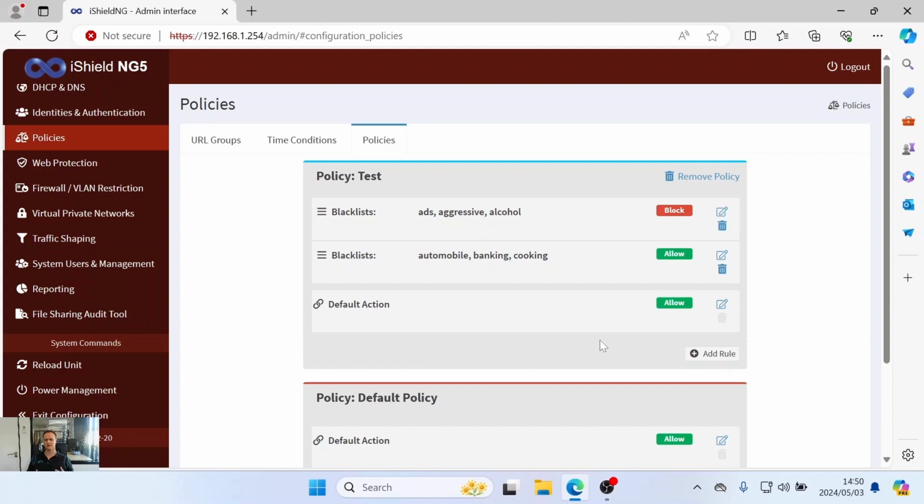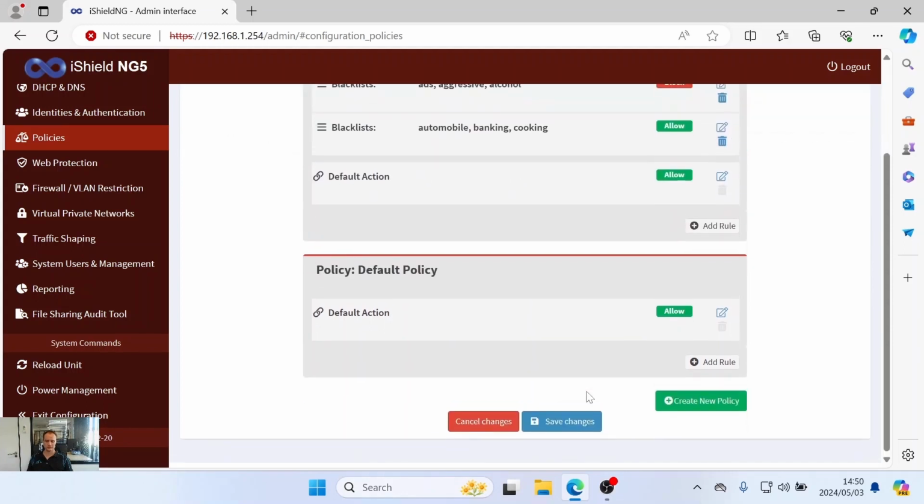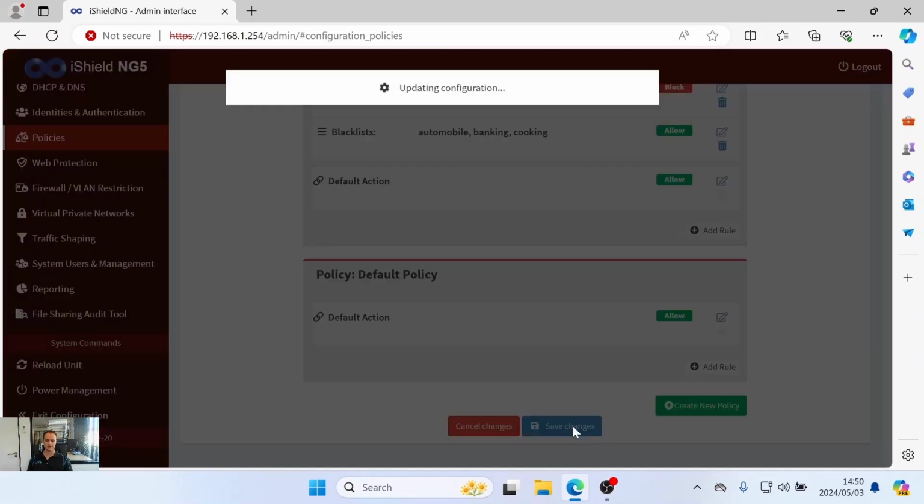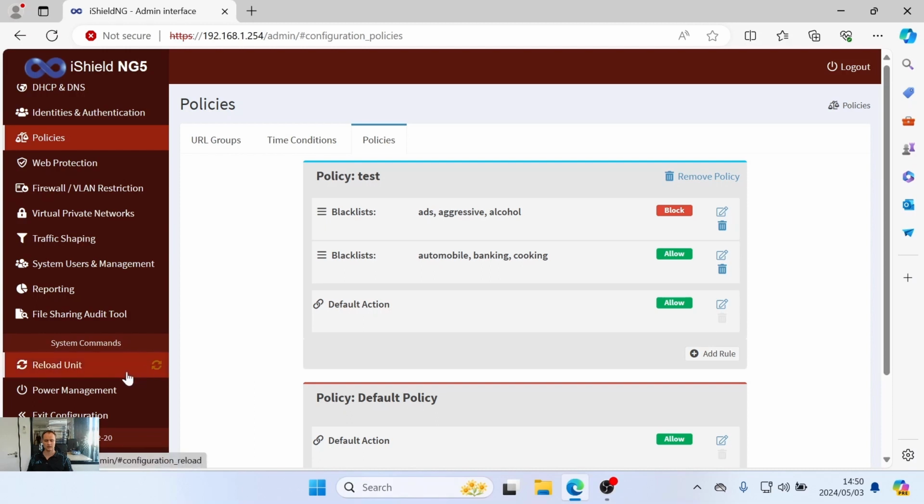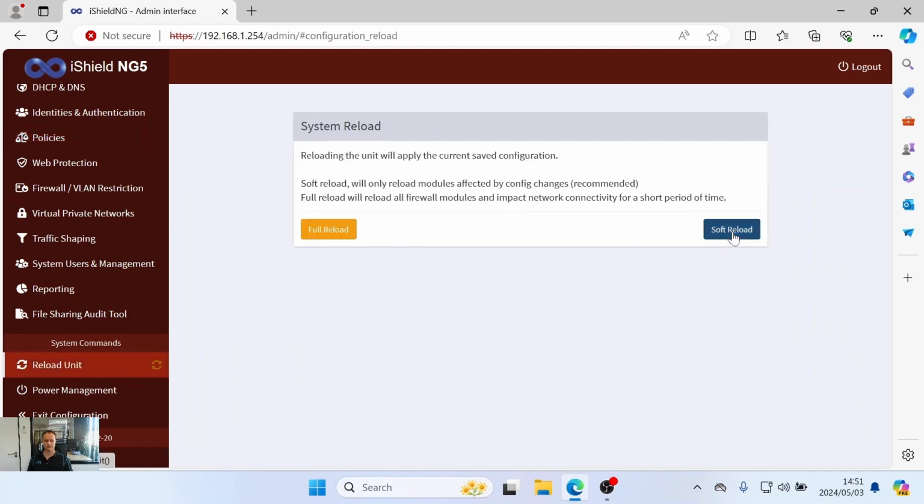So if you find that you've applied these rules, you've created these policies, and they don't work as they should, they may not be blocking everything, or not blocking what they should be blocking, just check the order of the policies. After you've done these policies, remember to select Save Changes, and then reload the unit.